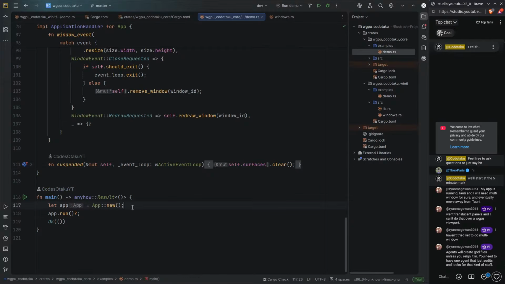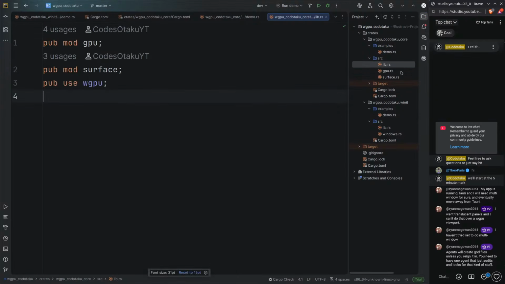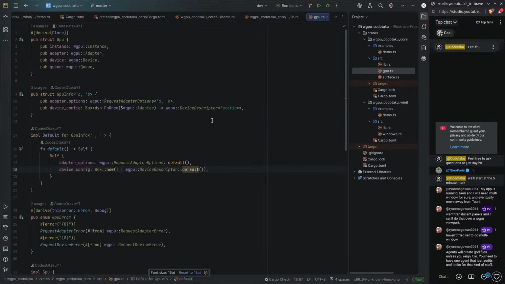Okay, and finally in the main function, you just create the app, you run it, and done. That's all. Cool. Now this was the core. Let me show you now the implementation. Okay, so nothing fancy here. The GPU, let's see the GPU.